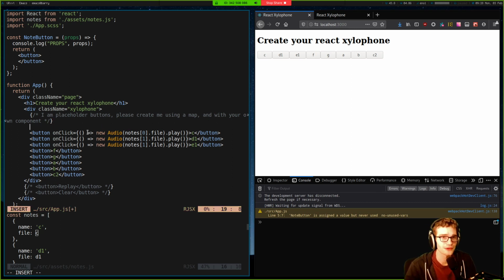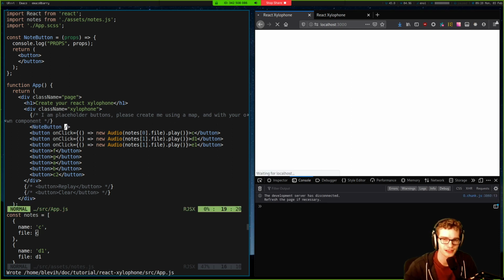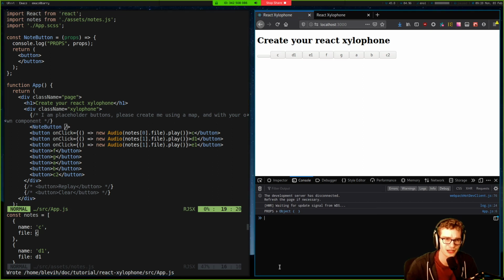So I'm going to render a NoteButton, which I do by using the name of my component inside of my JSX. And we're going to see what happens. Props is an empty object, right? Props is an empty object.